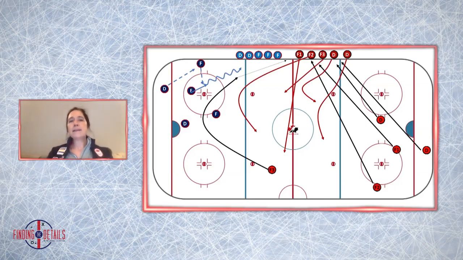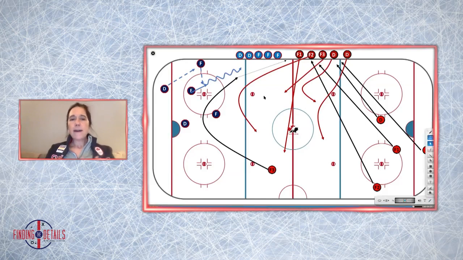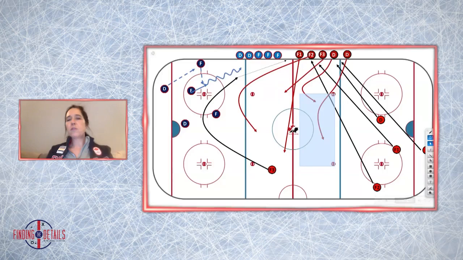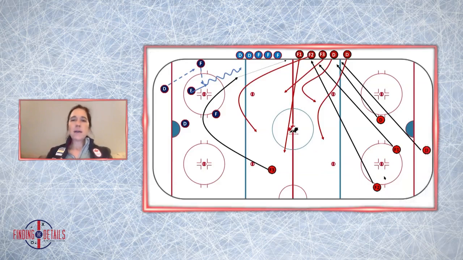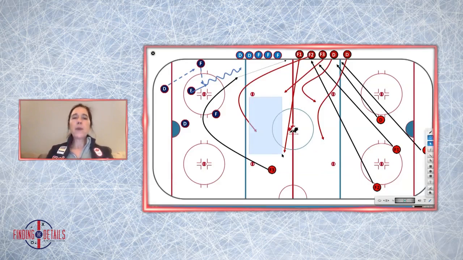So in your practice, obviously you have your colors, and in this scenario, what we do is we have dark blue right here in the neutral zone milling about. We have red here in the neutral zone milling about to start the drill. And then on the whistle, you have a coach just spot a puck into red's defensive zone, and red's got to go back and break this puck out while blue waits here in the neutral zone.